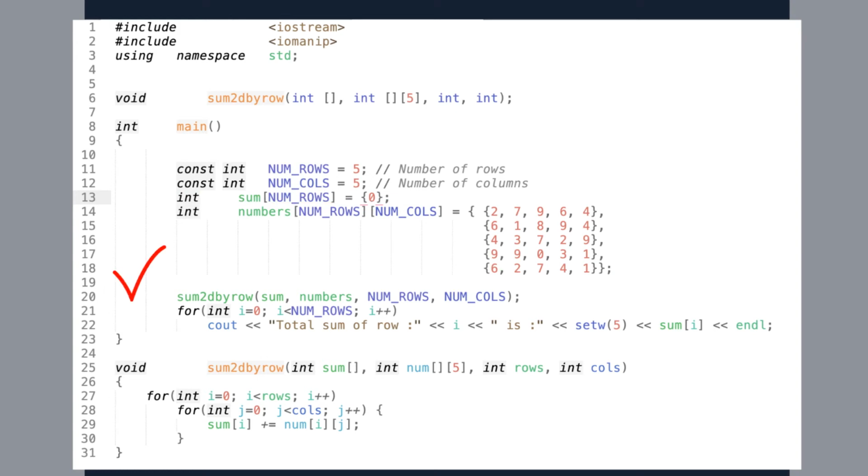To calculate the sum, we call the function sum2d by row. The first parameter is the one-dimensional array to store the sum of each row. When we call the function, this array is filled with the initial value 0. After the function call, this array will be filled with the corresponding sum values by the function. The second parameter is the array to get sums from, and the third and fourth are the row and column size.